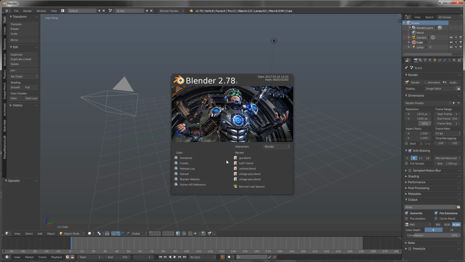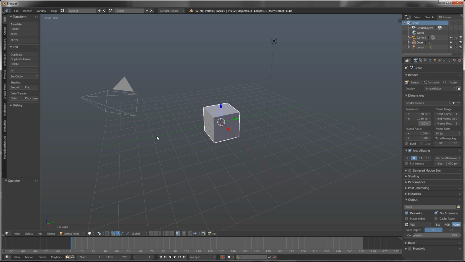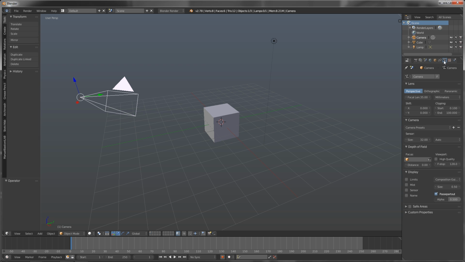In this tutorial, we will be looking at cameras and rendering in Blender. Let's start by looking at the basic camera that is part of the default scene. If we select the camera, and now we go into the Data tab, which looks like a little movie camera, we can access the properties associated with this camera.